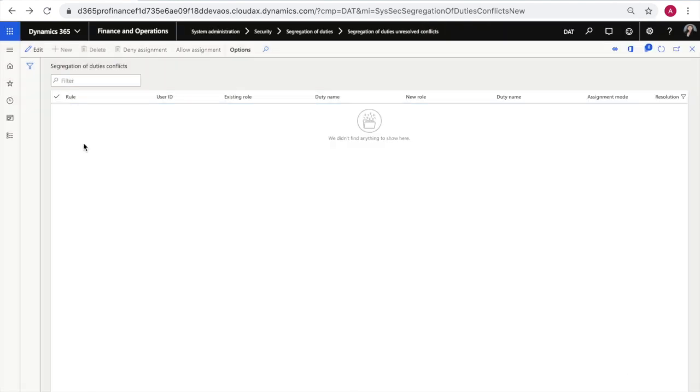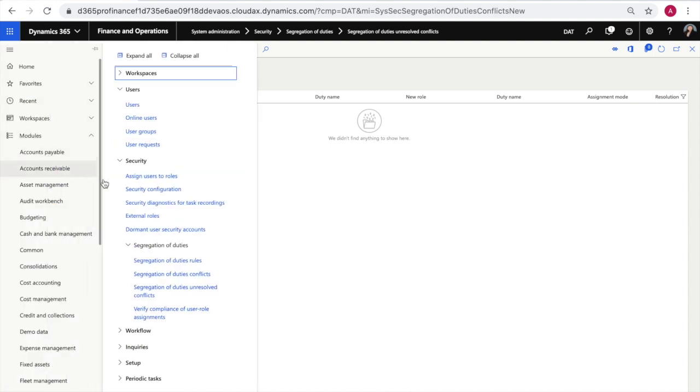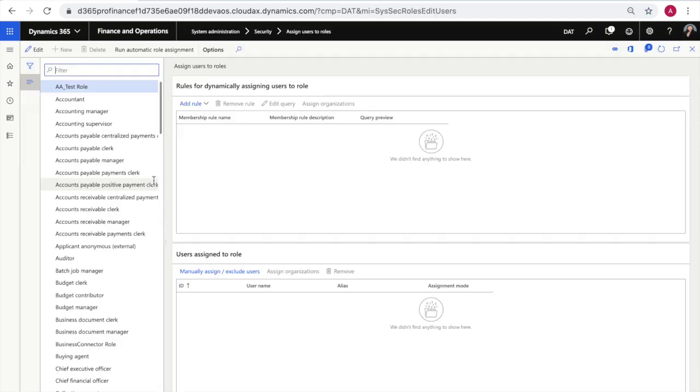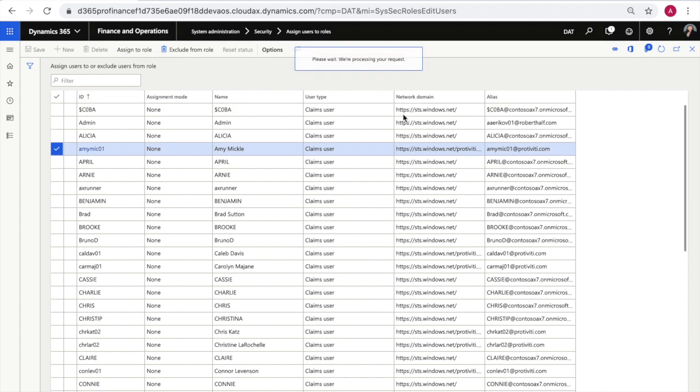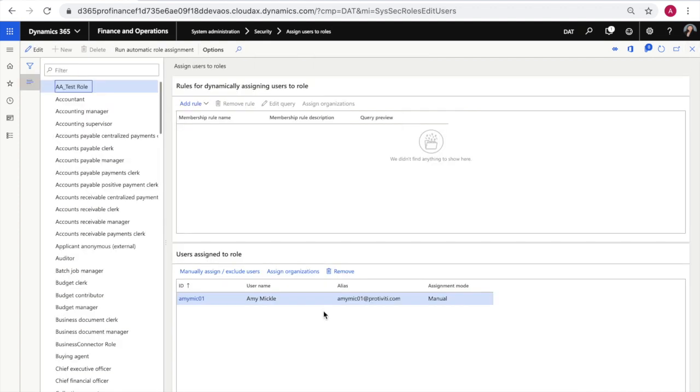And now you'll see we have no remaining unresolved conflicts. If I go back to assign users to roles and try to assign this role to myself again, you'll see that I am now assigned to this role. Because I had allowed the assignment on the unresolved conflicts page, I am now allowed to be assigned.